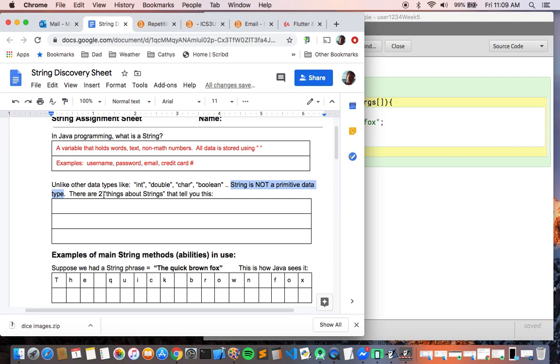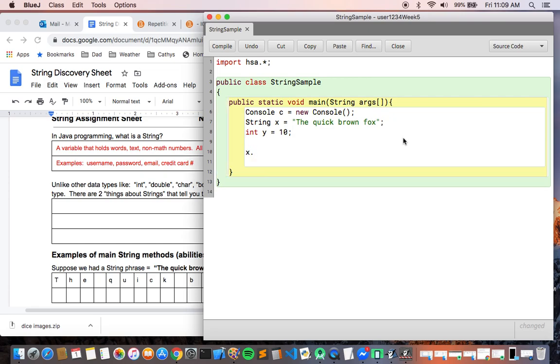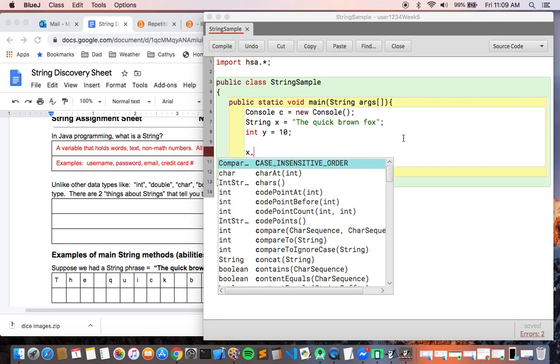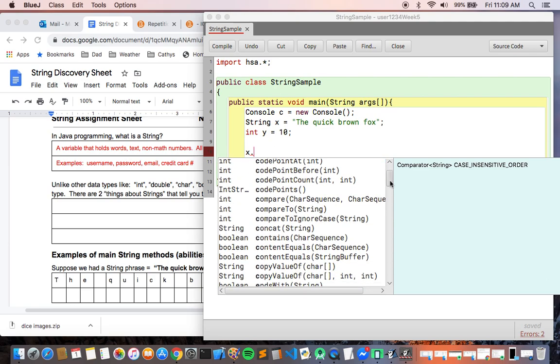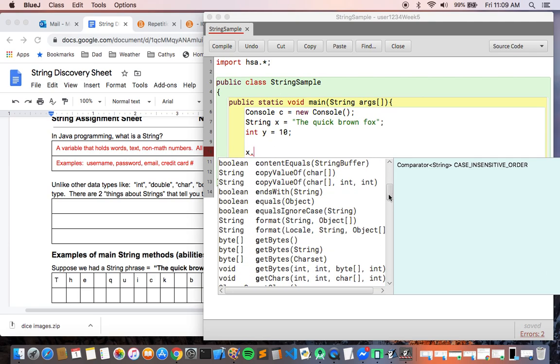For example, if I come over here, I'm going to have another variable, first of all, int y equals 10. Now we have a primitive data type y and we have a string variable, which is x. If I go x dot and control spacebar, I get this whole menu of the things that a string can do. These are all abilities that a string has. And remember, primitive data types don't have abilities like this.